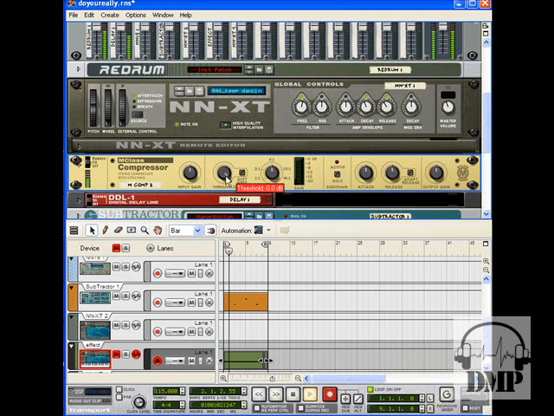Okay, the reason this is getting louder is because I'm not compressing anything. This threshold is on 0 dB. The more that I turn it to the left, the more I'm compressing. Alright. So let's see if we can fatten this up a little bit.